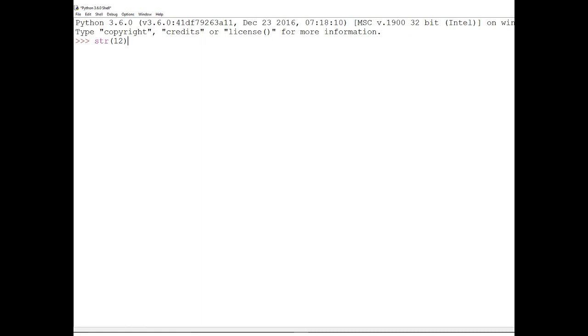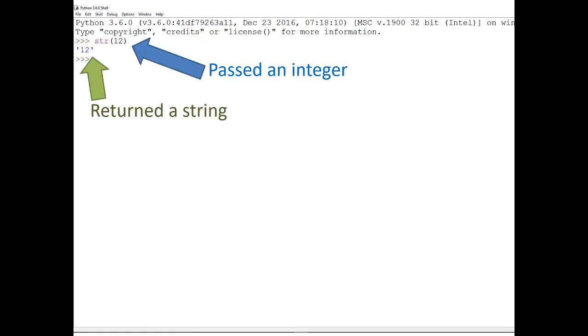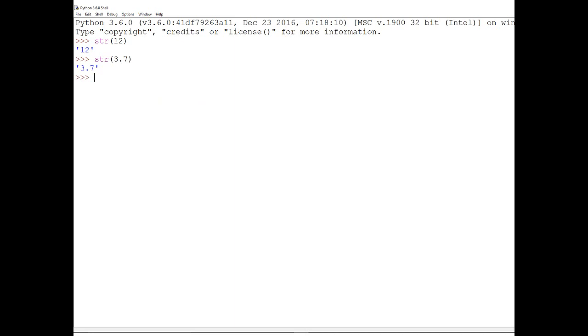str is used to convert a data item to a string. You can pass str an integer, a float, or a boolean, and it will return a string. You can pass it nothing and get an empty string, and you can pass it a string and it will simply give it back to you unchanged.